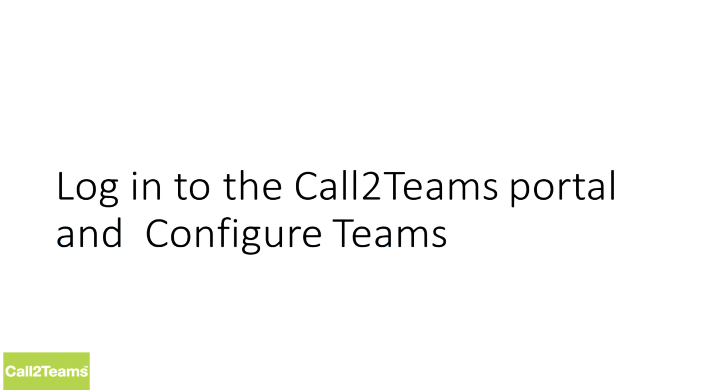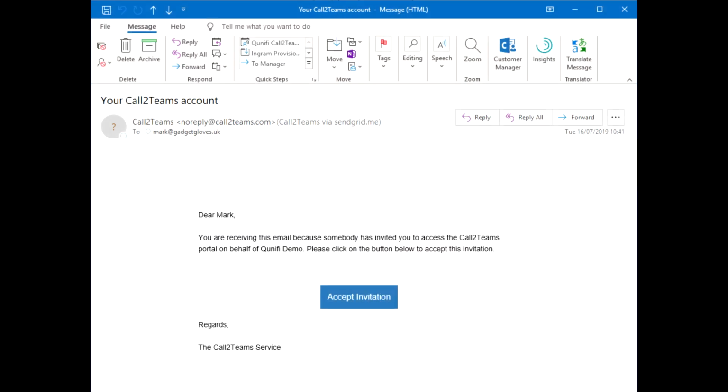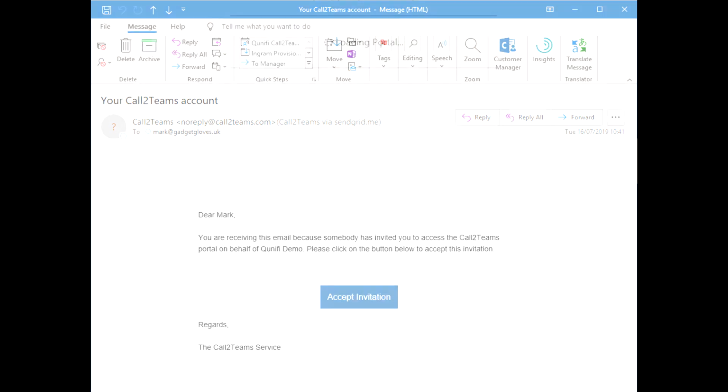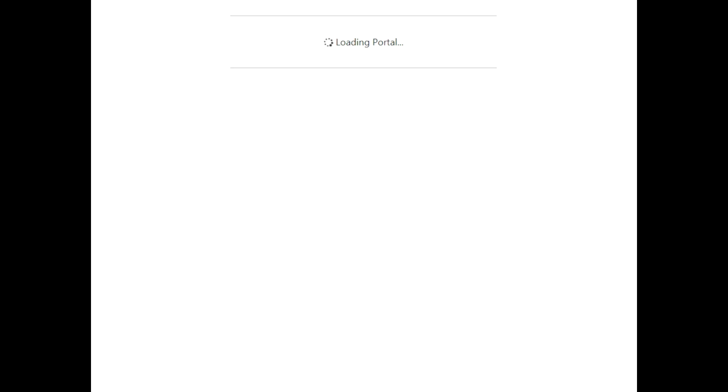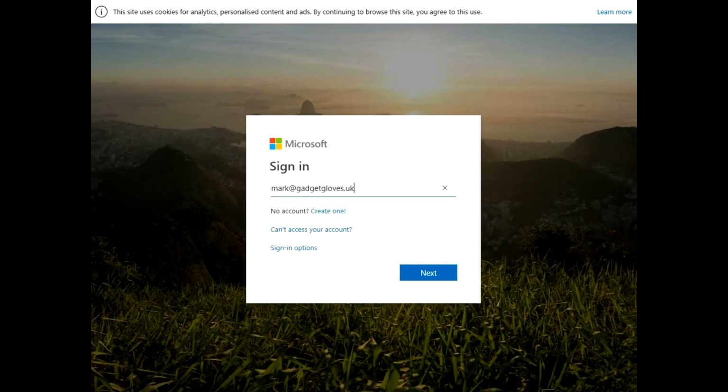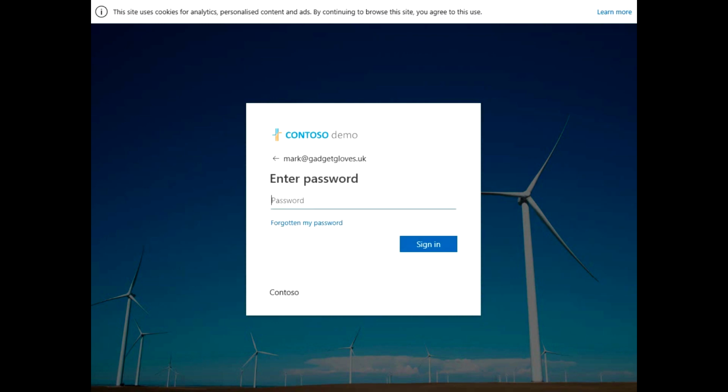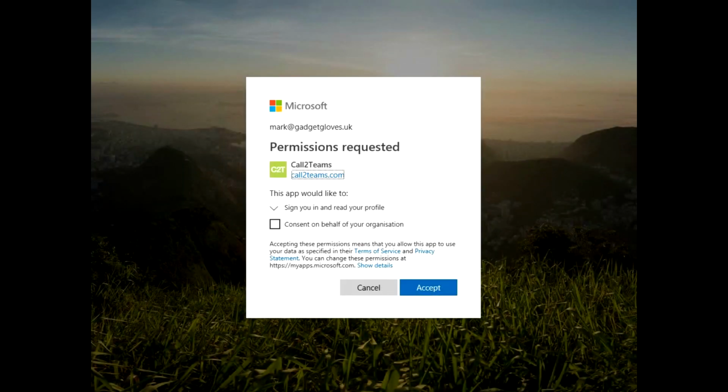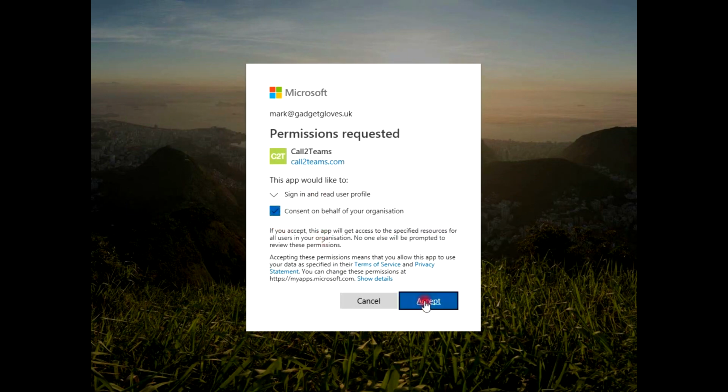When you purchase your initial Call to Teams subscription, you will receive an invitation to log into the portal. You will use your Office 365 credentials to log in. When you log in for the first time, you will be asked to give the Call to Teams portal permission to read and make changes to your Office 365 account. Check the permission box and proceed to the portal.